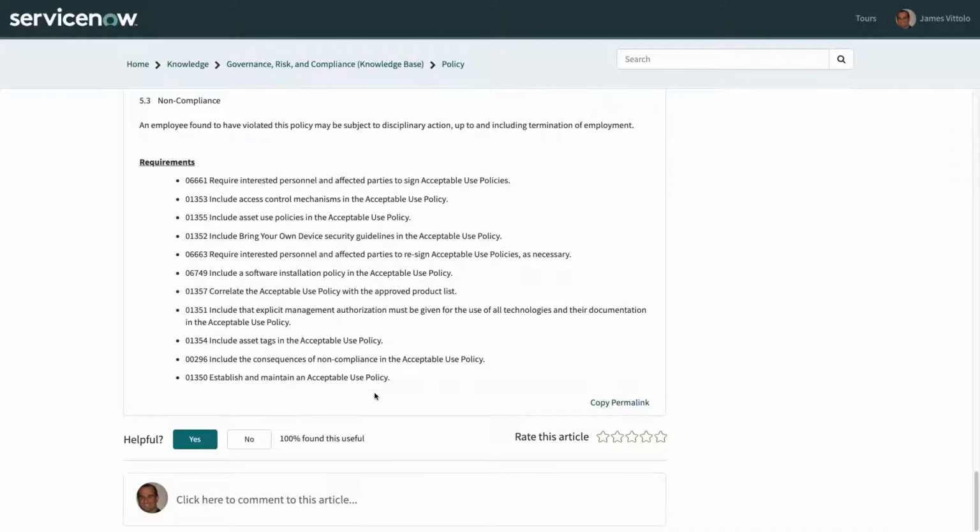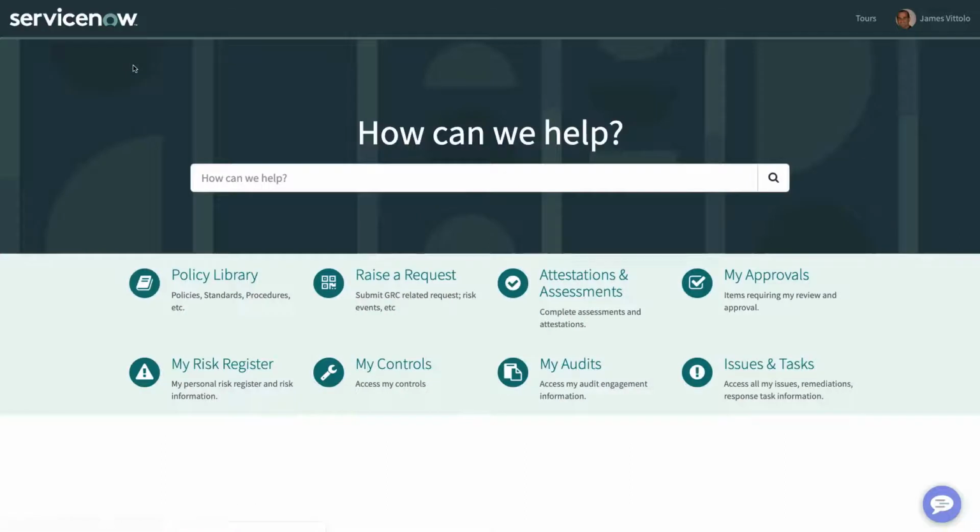When we've brought data in from an external source like the Unified Compliance Framework, where we may be bringing in regulations, standards, frameworks, we can tie that information back to these individual policies so that someone has an understanding of what it is that they need to do, and more importantly, why it is that they need to do it. From here, we also have the ability to submit things like a risk event or a policy exception.